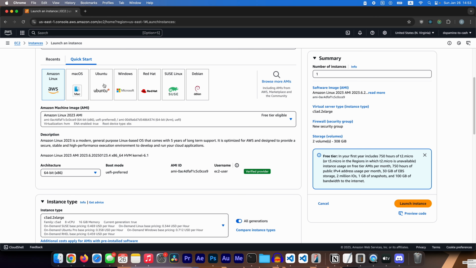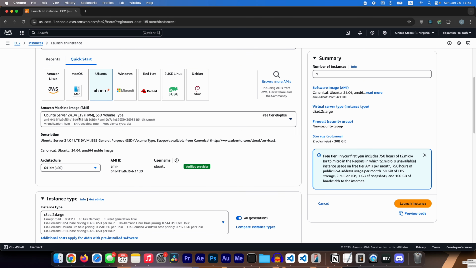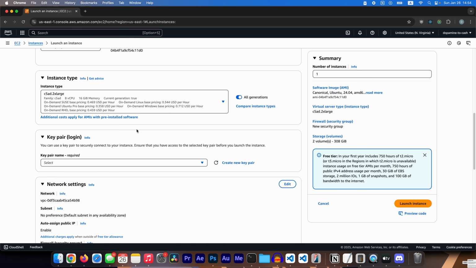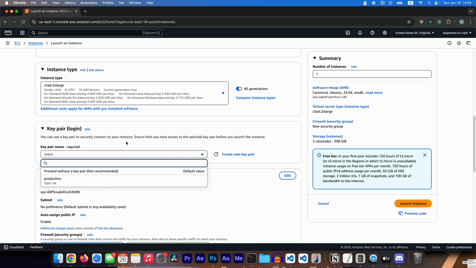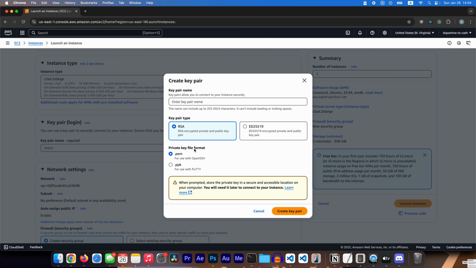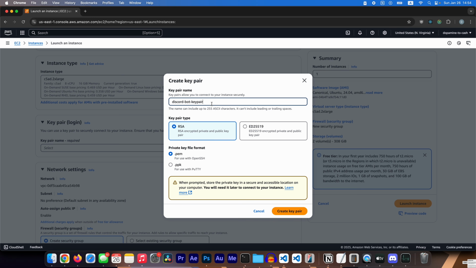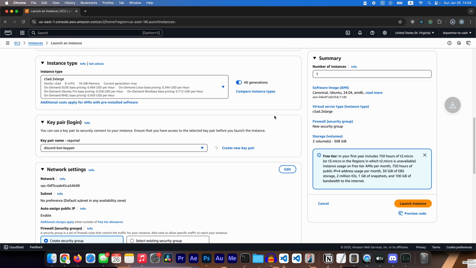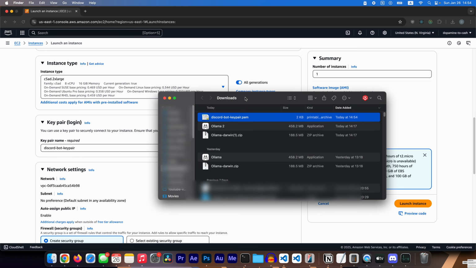Now here, I will choose Ubuntu, and we can use 24, that's fine. Keep everything the same here. This key pair, you probably won't have a key pair if this is a new account, so you're gonna click create new key pair, and then Discord bot key pair. So just name it whatever you want, and then you're gonna click create key pair, and then download it.